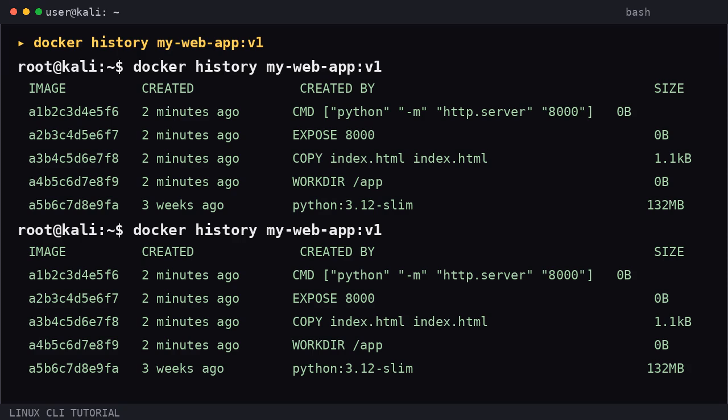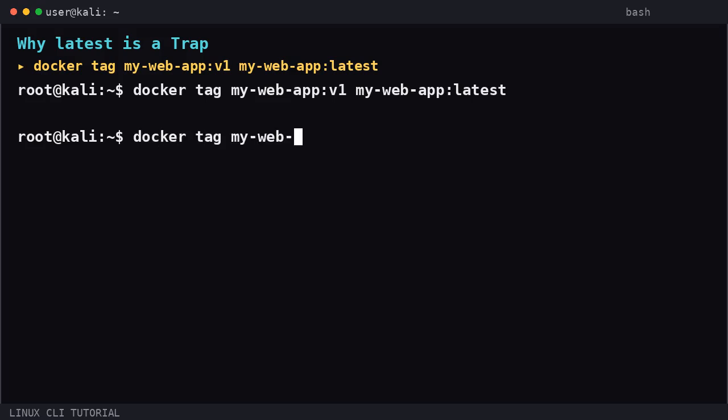Now, why latest is a trap. Try this. docker tag my-web-app:v1 my-web-app:latest. Now docker images shows 2 names for the same image. The danger is that in production, people get lazy and use latest. But latest is a moving target, a mutable pointer that gets overwritten whenever anyone pushes a new image with that name. Latest causes 2 problems.